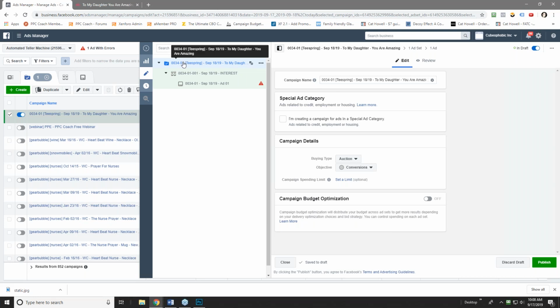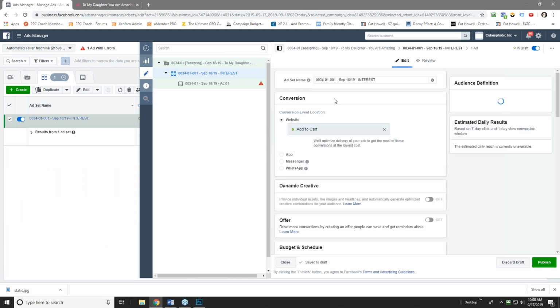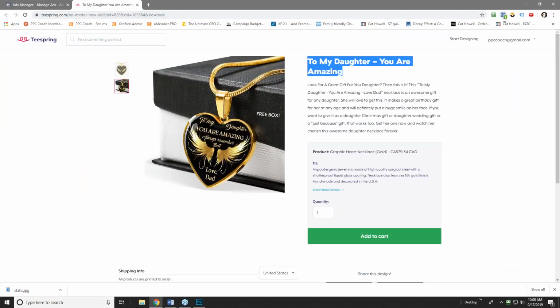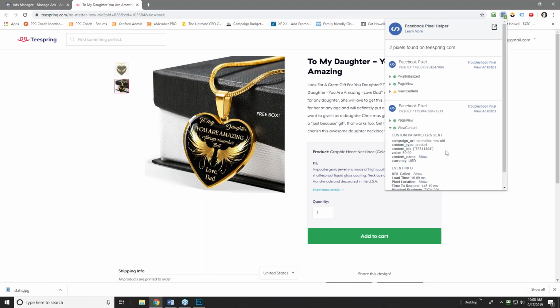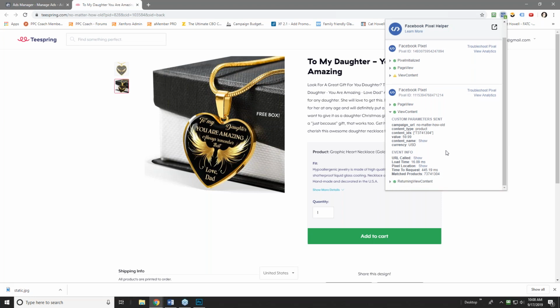So we've got our campaign, ad set, ad. So here we go to the ad set level. And what we want to do is cross this out, go here, make sure you have this Pixel Helper app, Facebook Pixel Helper extension, installed in Chrome. Because when I reload the page, you'll see that it's showing my pixel, and this is Teespring's pixel. So Teespring is tracking this too, because they will run retargeting as well for this.